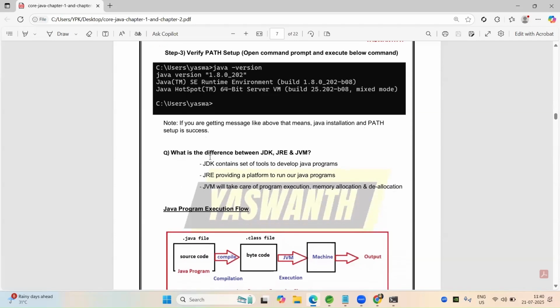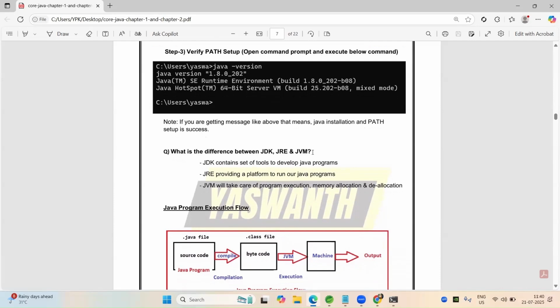After the installation, what is the difference between JDK, JRE, and JVM? JDK contains the set of tools to develop Java programs. All the tools to develop our Java programs are contained in this JDK directory only. JRE, Java Runtime Environment, provides a platform to run our Java programs. Whenever we want to execute our program, it is based on this JRE that it will execute our program.